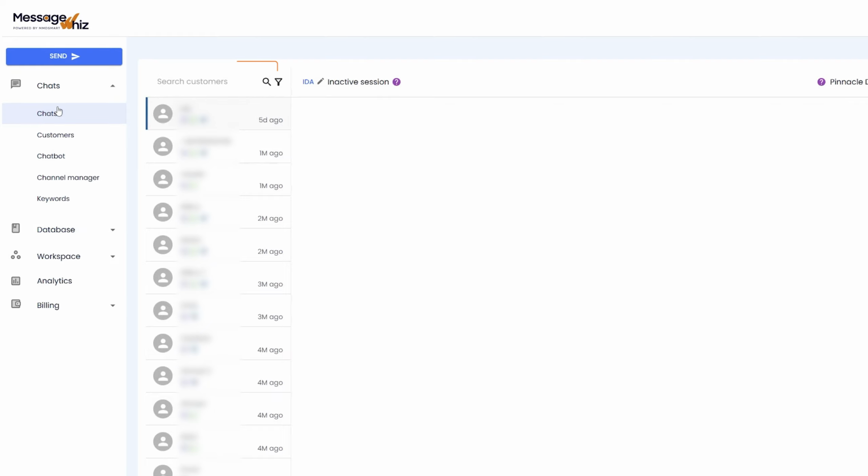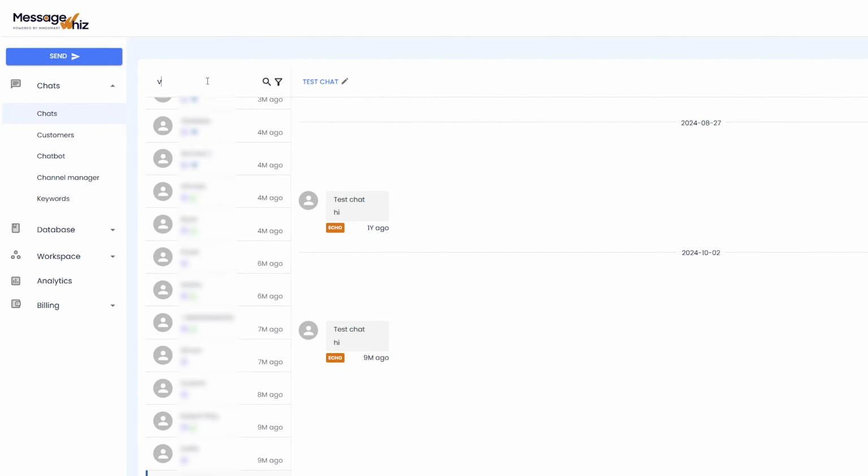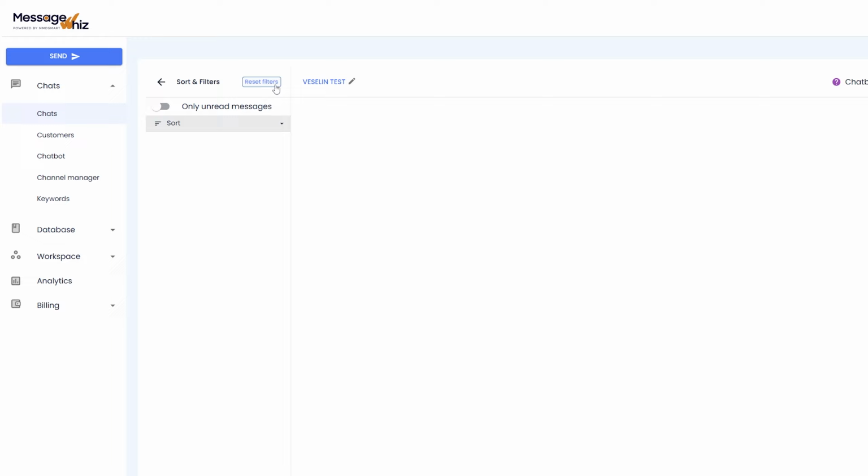Use the search bar to find a customer by name or phone number. Sort conversations by newest or oldest, or filter to view only unread messages.